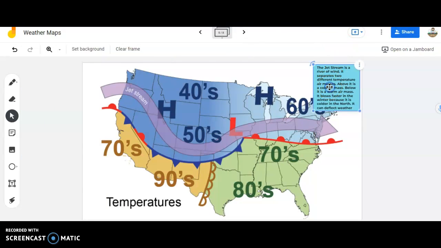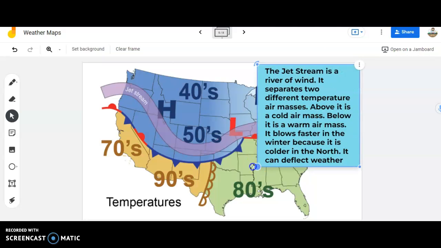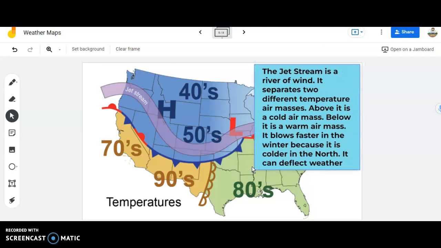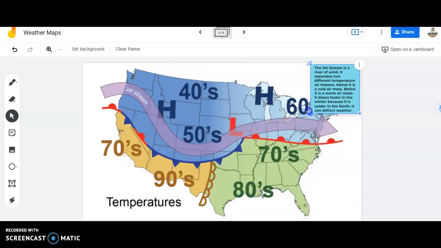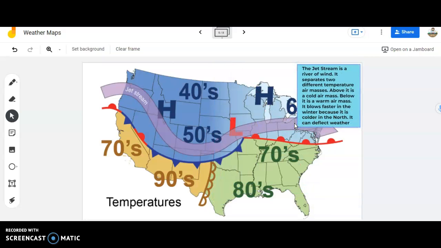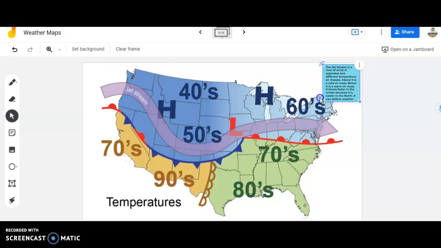And here's an exemplar of that. The jet stream is a river of wind that separates 2 different air masses. Is that true? Yes. Above it is a cold air mass. Below it is a warm air mass. It blows faster in the winter because it is colder in the north in the winter. It can also deflect weather. And then I think I ran out of space, so I might have needed to put it on another sticky note. So far, so good. Question?